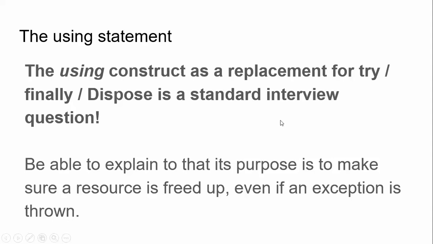This seems to be a standard interview question, so know what a using statement is for. Know that it is an equivalent for try finally, and it is supposed to make sure that any object that implements the IDisposable interface has its dispose function called.